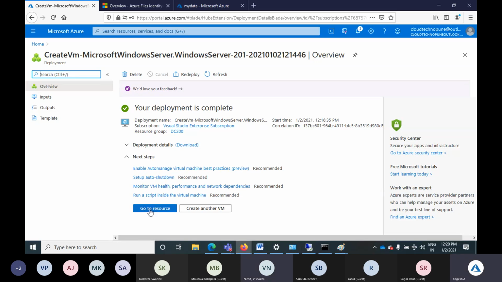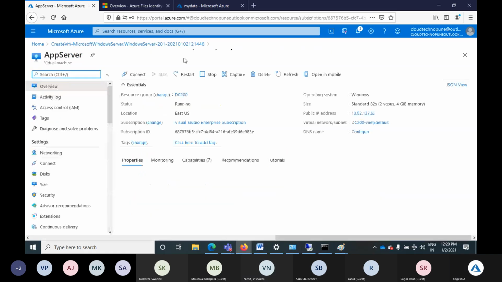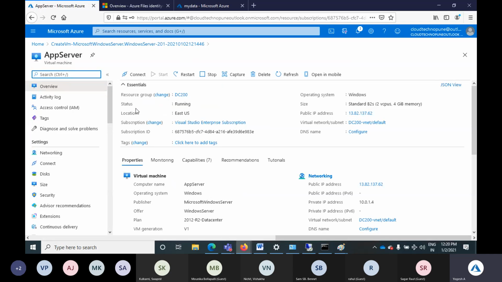Okay, so we have deployed the virtual machine. So this is my virtual machine. We have deployed that particular virtual machine under the resource group, which is DC200, and that particular machine is running in East US. So East US is my data center where my virtual machine is running. This is the size of the virtual machine. The size can be increased, size can be decreased. We'll understand today how we can increase or decrease the virtual machine size.